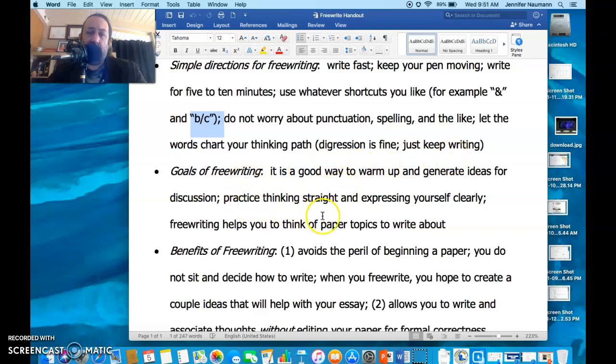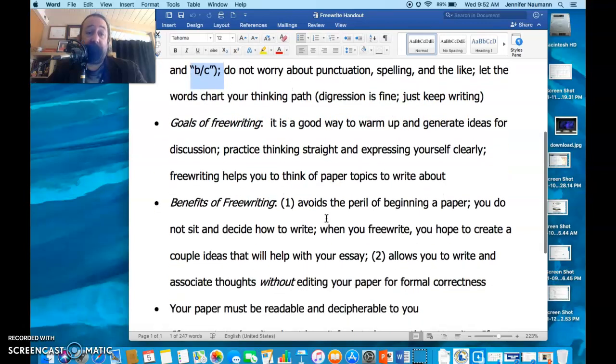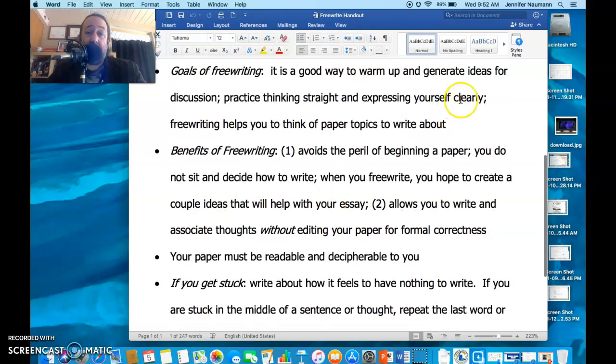The whole purpose of this is, as we said, just to generate ideas. A lot of times it's just to see if you have something, right? To see if you have an idea worth developing into an essay.